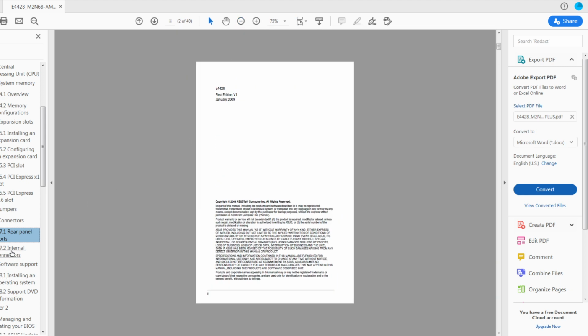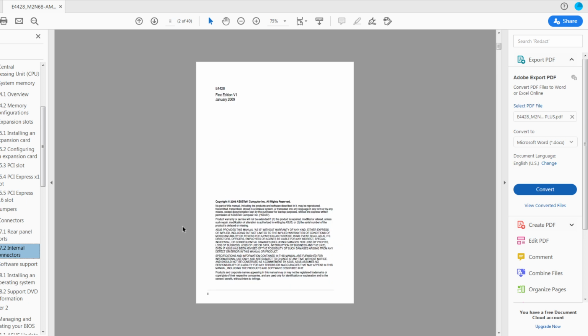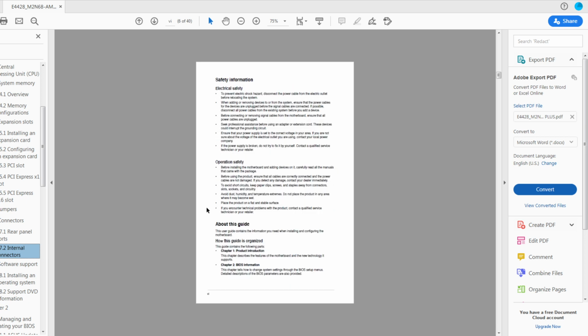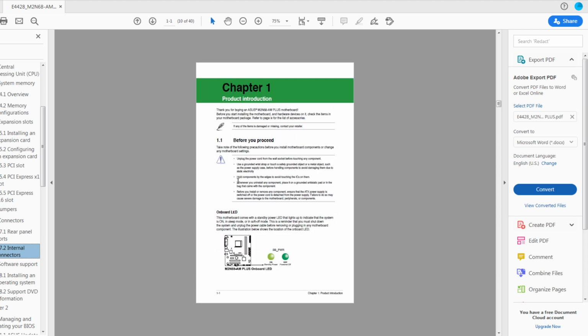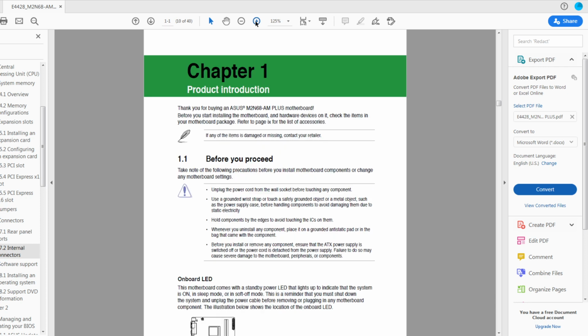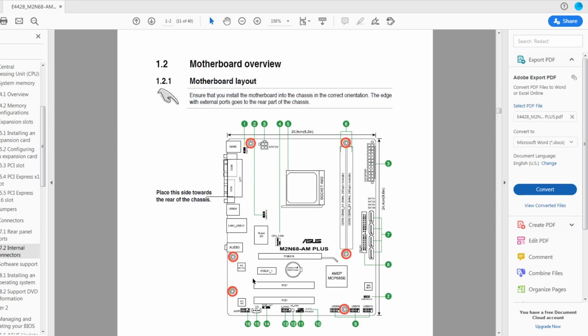So why am I going back to the first page? Okay, this manual is set up with a... Right, that's fine. Technical specifications, yada yada yada. Okay, onboard LED. So the power, the main board is powered, lights are on, onboard LED.